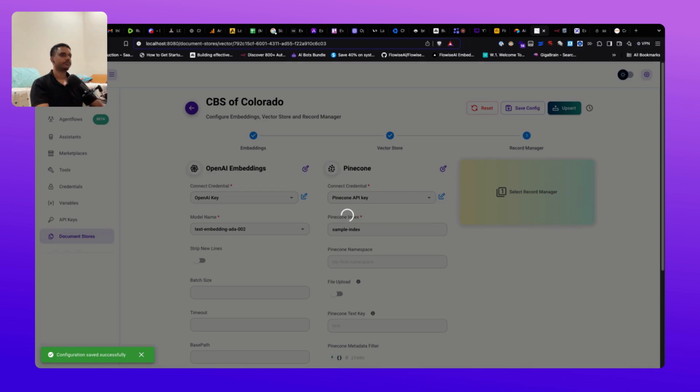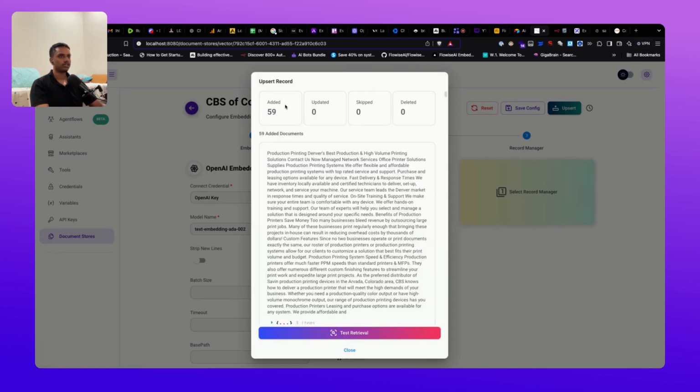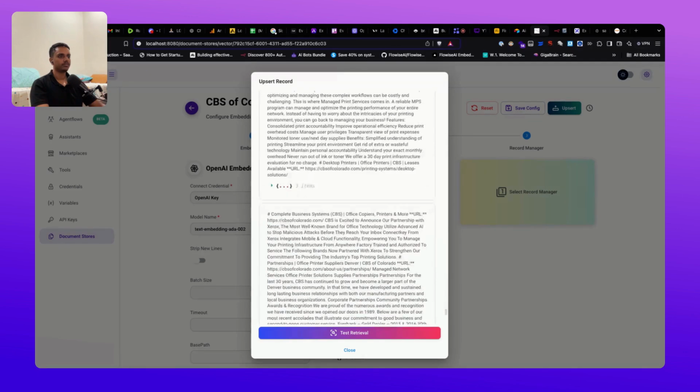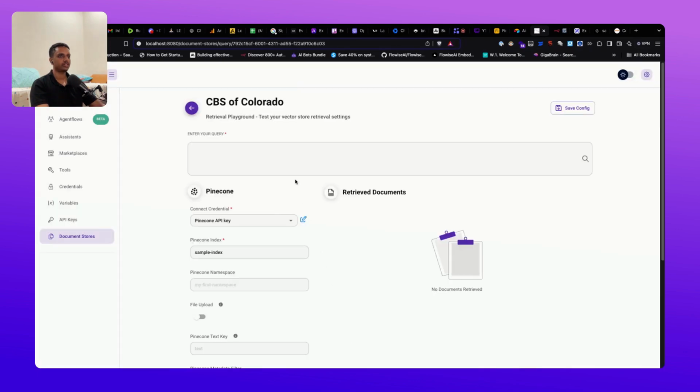Let's wait for it. It's going to take some time, still loading. Okay, it says it added 59 chunks. We have all this data here. We can also test. Basically, this is really important before we actually build our system, to make sure the data that we get from the database is accurate.